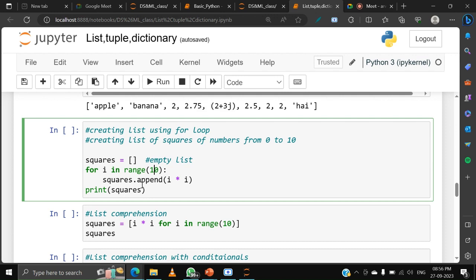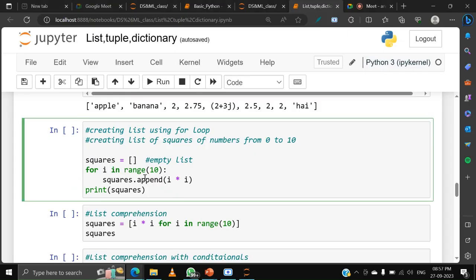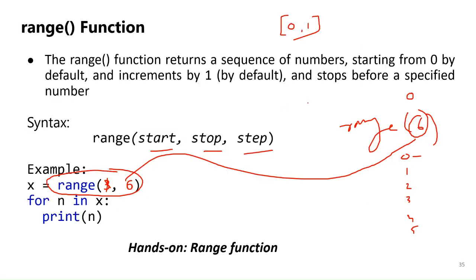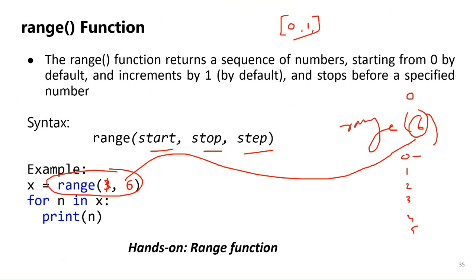Squares, the actual list we have now, dot append 1 into 1. We have a list which contains only 0, which will be appended with 1. So now the list contains 0, 1. Now the next value 2 will be taken. Now i is 2, and the existing list 0, 1 will be appended with 2 into 2, which is 4. That means we are getting squares of the input: 0, 1, 4, like that.